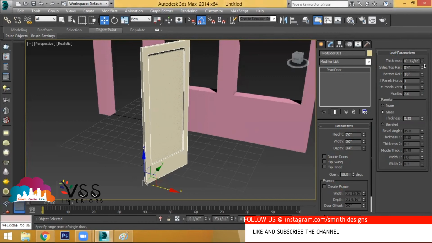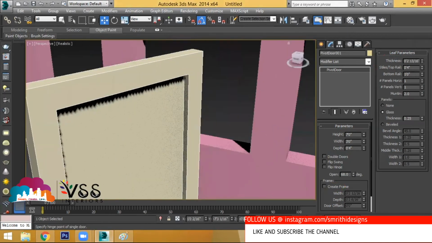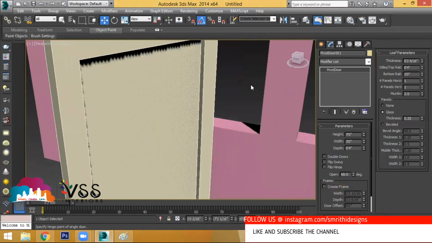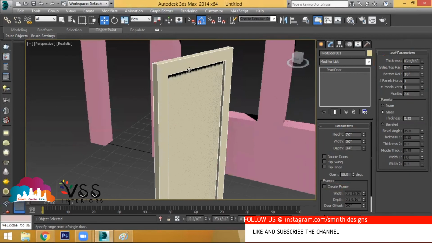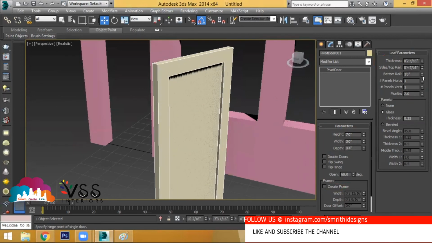What should be the thickness of the panel? You can see the changes here. When you increase thickness, you will find the thickness change. Side stiles and top rail, these three will get offset inside or outside. How much width you need?